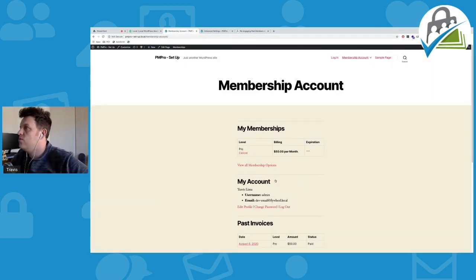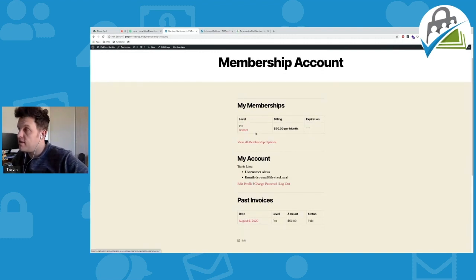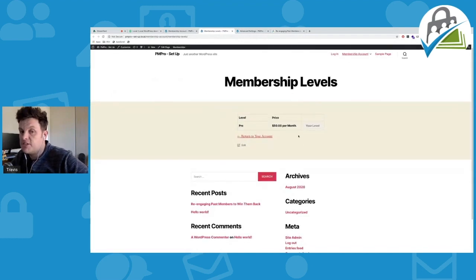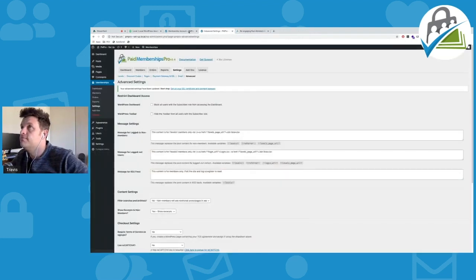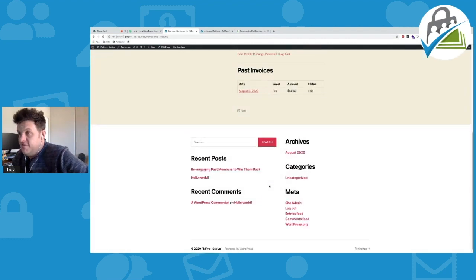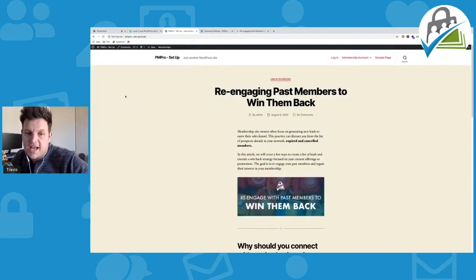So let's go and view our membership account. And here, members can go ahead and cancel their account if they need to. They can view which level they're on. They can view all membership options. So this is going to open up over here. And so this is if I have multiple levels, they can go ahead and upgrade, downgrade, or change their membership level. Here is my account. I can edit my profile, change my password, everything from here. View past invoices and print them. So it's all working.